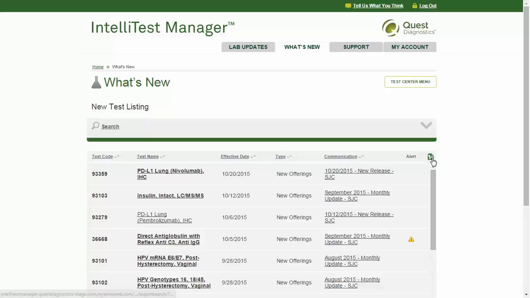You can export this list by clicking on the Excel icon at the upper right of the test list. For your convenience, the What's New page also contains a link that will open a new tab or browser, taking you directly to the Quest Diagnostics Test Center to access the full test compendium.